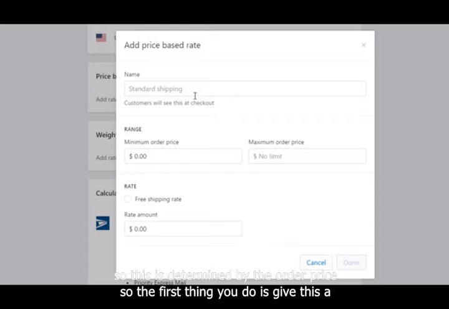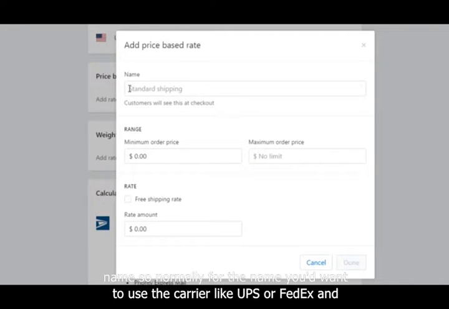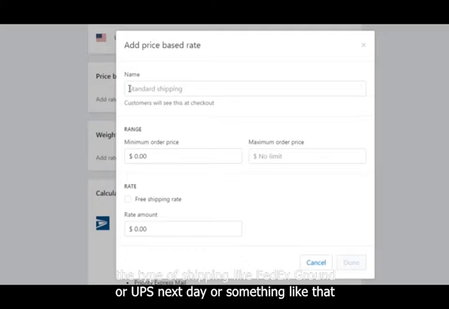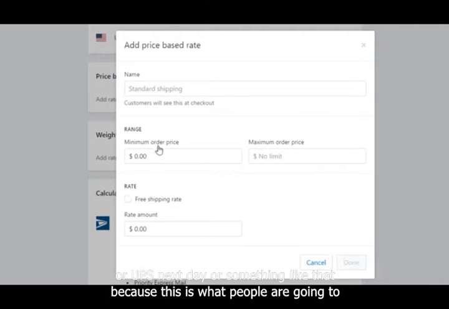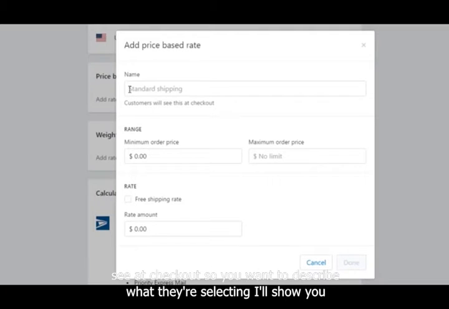So the first thing you do is give this a name. Normally for the name, you'd want to use the carrier like UPS or FedEx, and the type of shipping like FedEx Ground or UPS Next Day or something like that, because this is what people are going to see at checkout. So you want to describe what they're selecting, and I'll show you this in a checkout example. But here you can select the range.